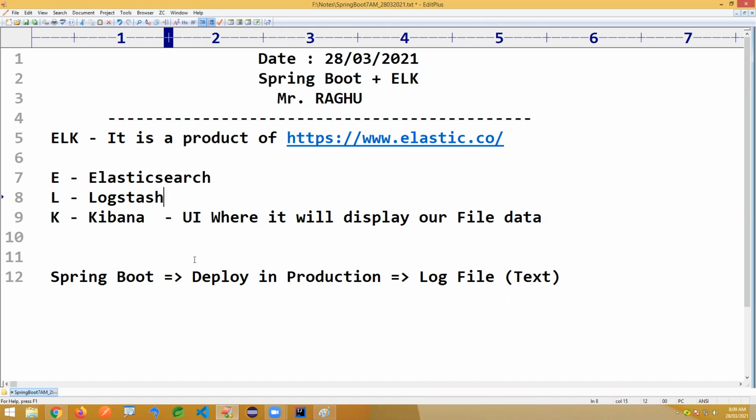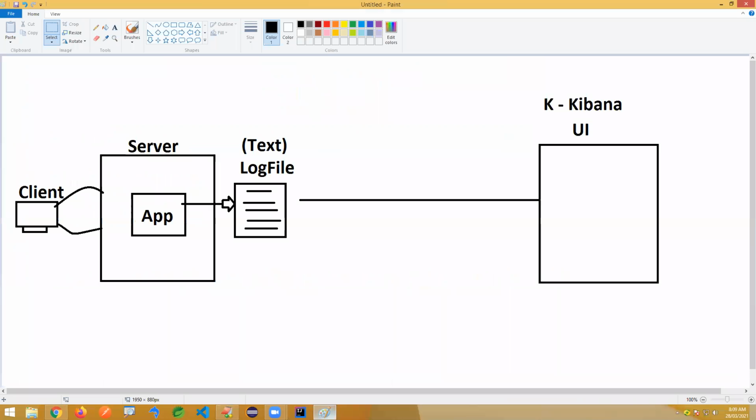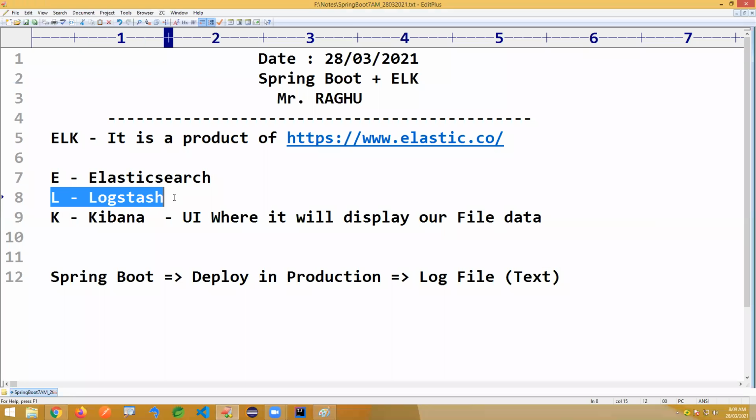But someone has to collect this data, meaning read this log file. After reading the log file from different places, we can send it here. To read this log file, we are using one more piece of software, which will read our log file from the different locations. That is called Logstash.